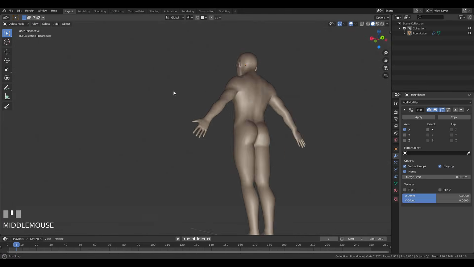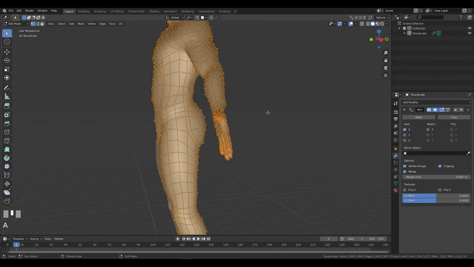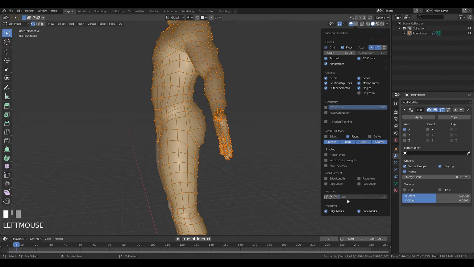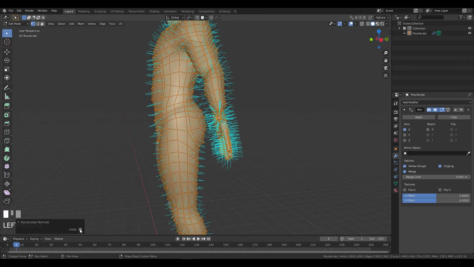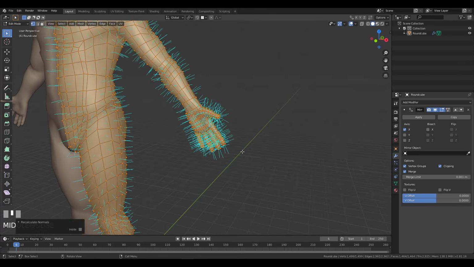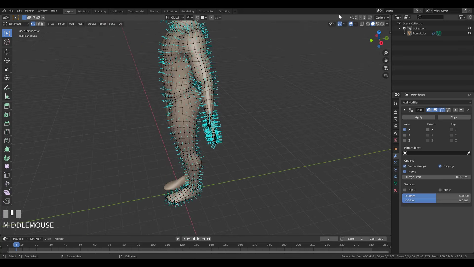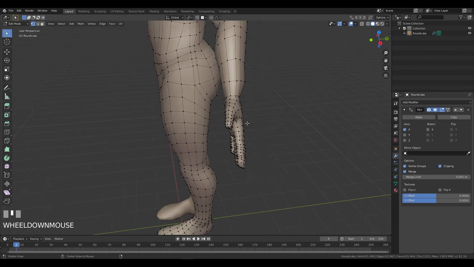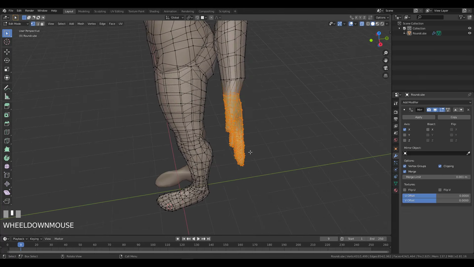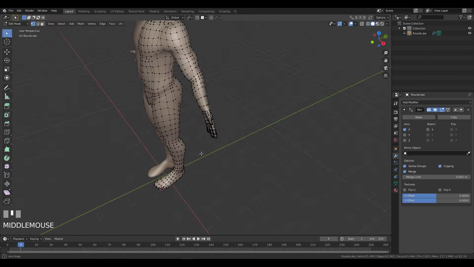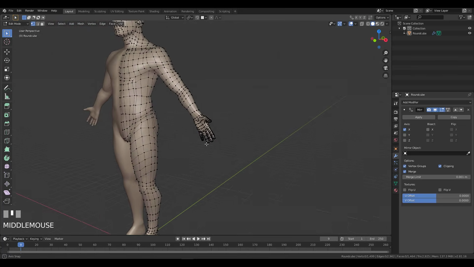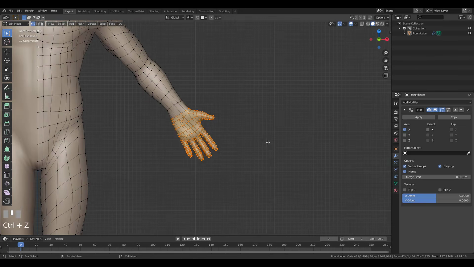Okay, now I think the normals are inverted, so if you go there you can display them and you can see that the normals are inverted. So I'm selecting everything, Ctrl N, and recalculating the normals inside. I think it's going to be better like this. Of course I need to hide the normals, sorry. And I'm going to push the hand a bit towards the back and rotate it a bit like this.